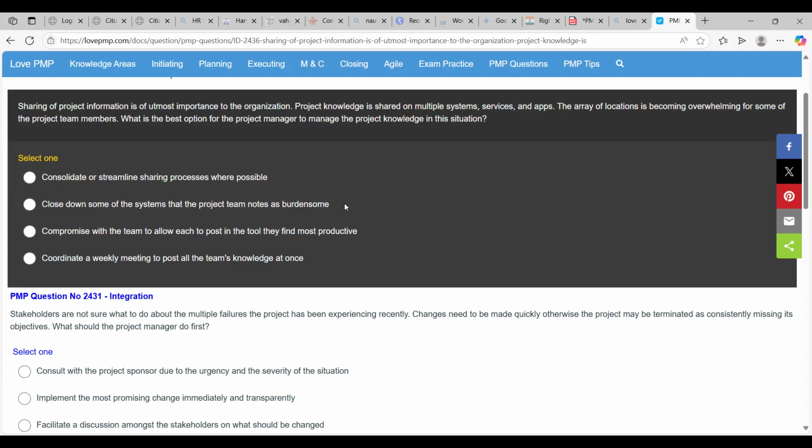Now, what is happening? Sharing of project information. Reading the scenario: sharing of the project information is utmost important for the organization. Project knowledge is shared in multiple systems, services, and apps. The number of locations is becoming overwhelming for some of the team members, not all, for some. What is the best option for the project manager to manage the project knowledge in such a scenario?